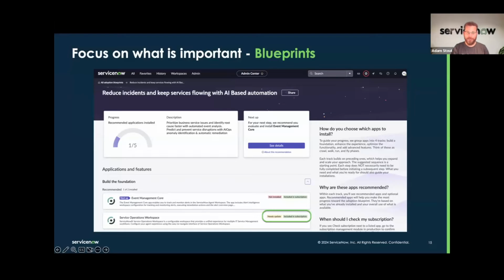If you haven't looked at blueprints, go look at blueprints. If you have Impact and you have a squad, ask them, right? They'll help you through this as well. But this is available to all customers. Blueprints are available in all your instances.